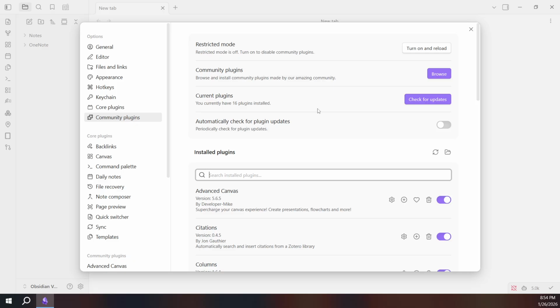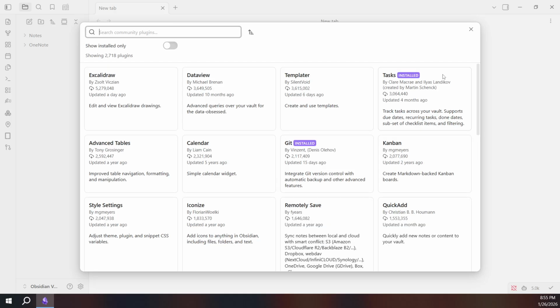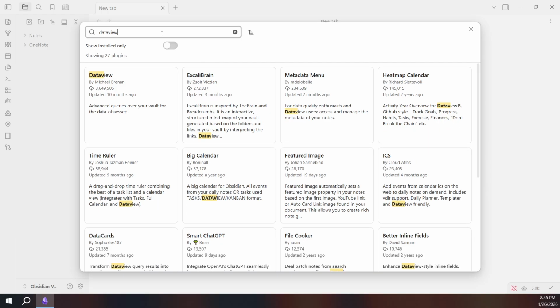Next, click Browse. This opens a searchable list of available plugins. The directory is large, so searching is the fastest way to get exactly what you need without scrolling. In the search bar, type Data View. Data View lets you query your notes like a database, which is extremely helpful for reviewing tasks by date later.